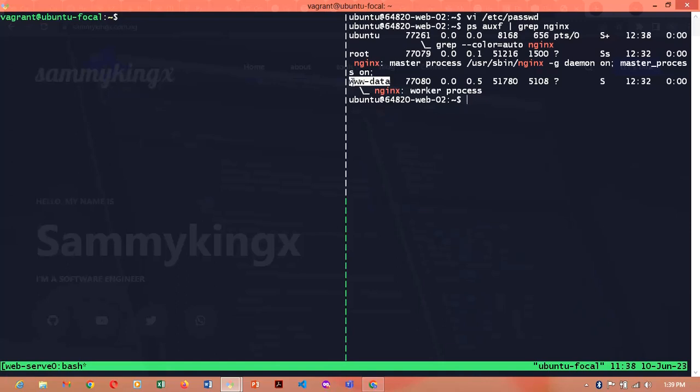Now we have two concepts, master and worker, right? This tells us that Nginx operates under the master-slave architecture. What does the master process actually do? The master process loads your Nginx configuration files and then pushes those configuration files to the worker process. What does the worker process do? The worker process is the one that actually handles the connections, or processes the data.